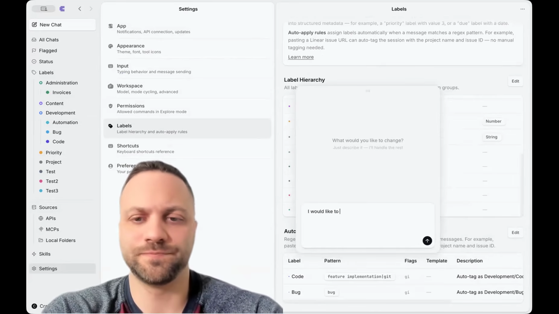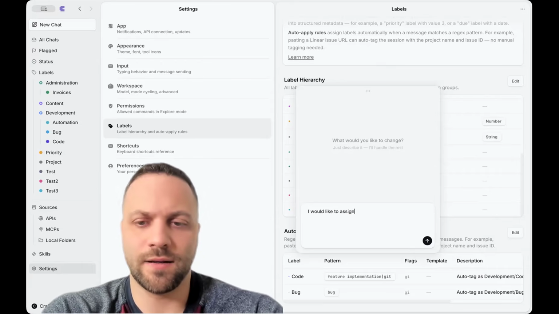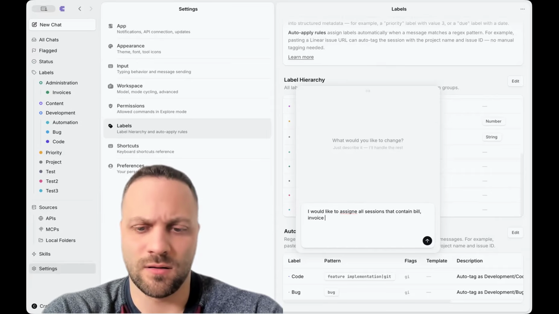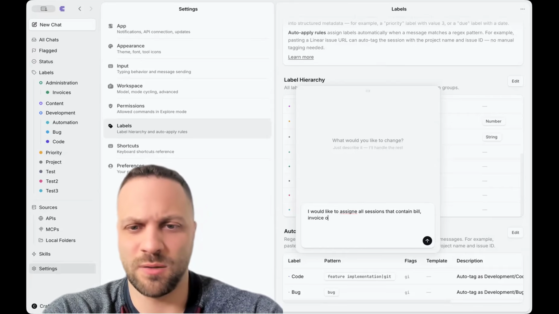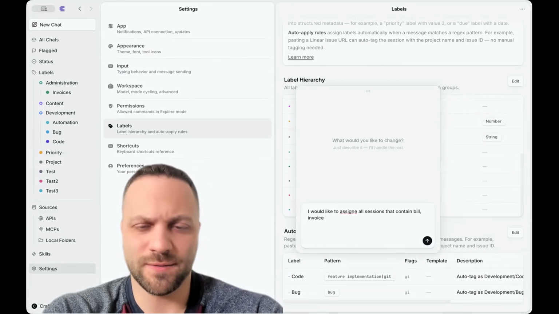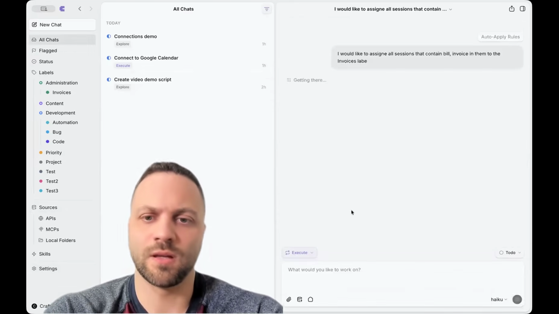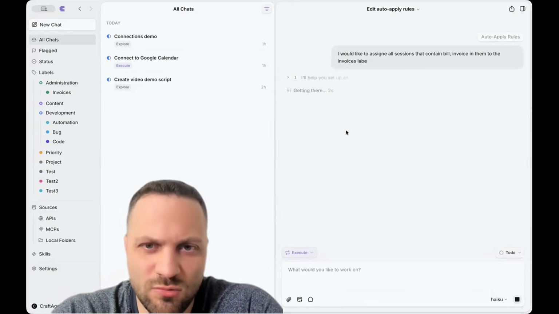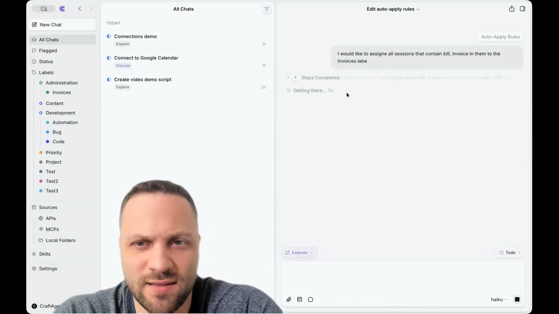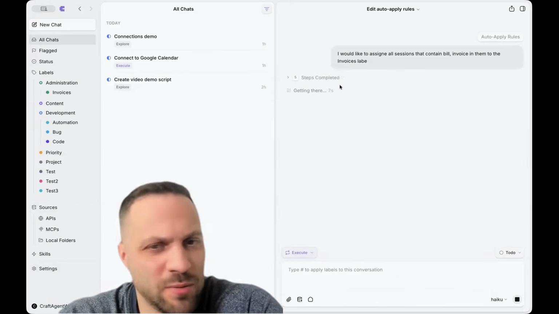I would like to assign all sessions that contain bill, invoice in them to the invoices label. Again, it is going to start a new chat because auto apply rules may be more complicated.